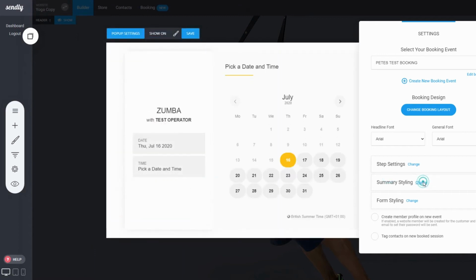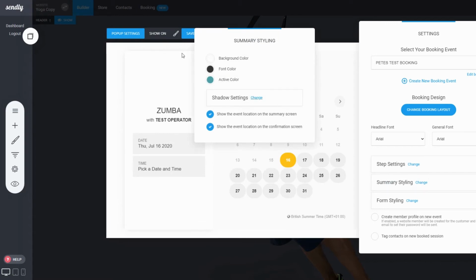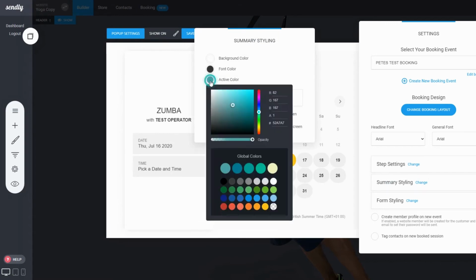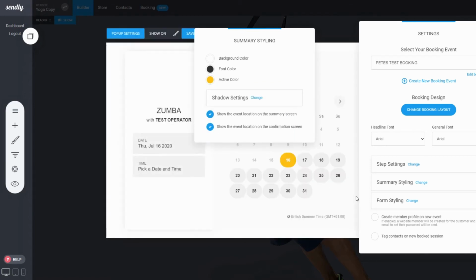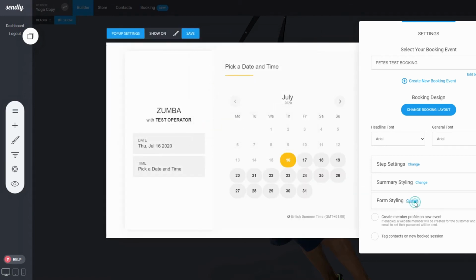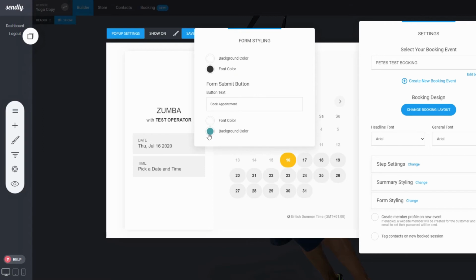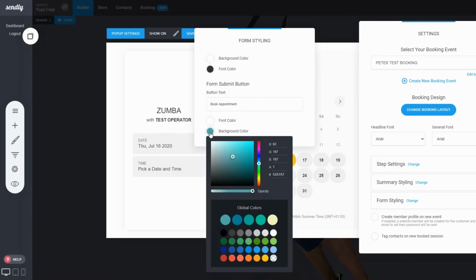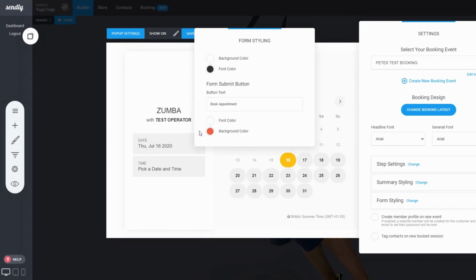Then we can come into the summary styling. Okay, we can start adding shadows to all the summaries. We can add more active colors. So you can go ahead and totally brand this out to your heart's content. Then let's come into the form styling. So this is on the confirmation page. So the background color, that denotes the color of the button. So we're just going to change that to a red, just to get them to confirm. And you can go in and also edit the button text if you wish.